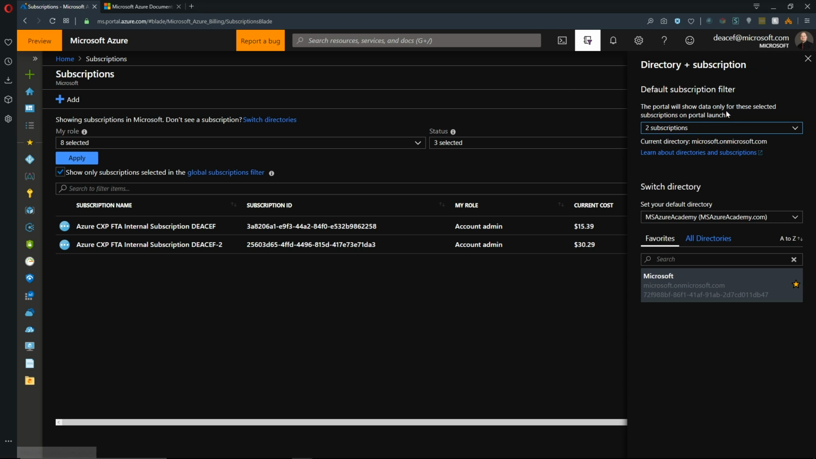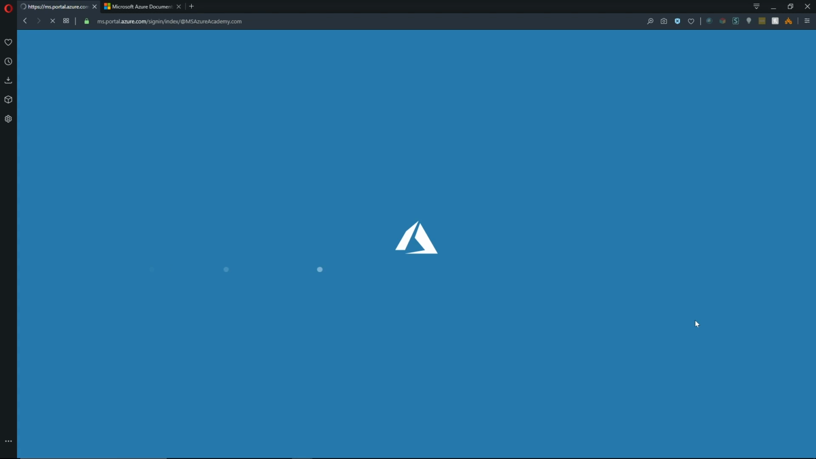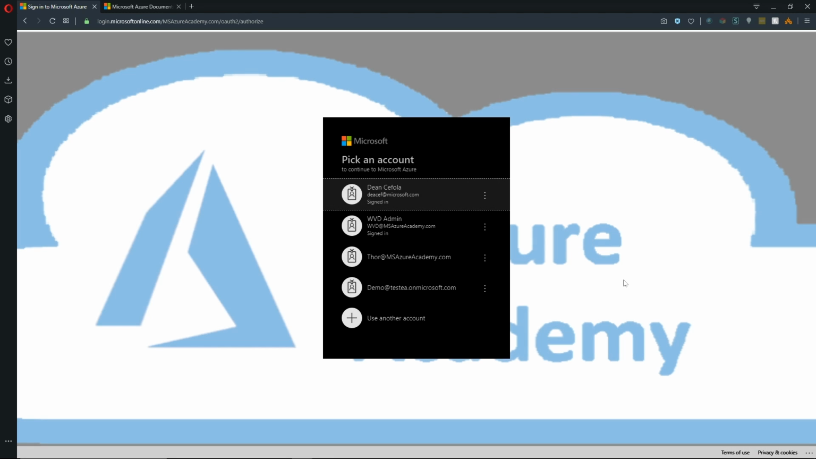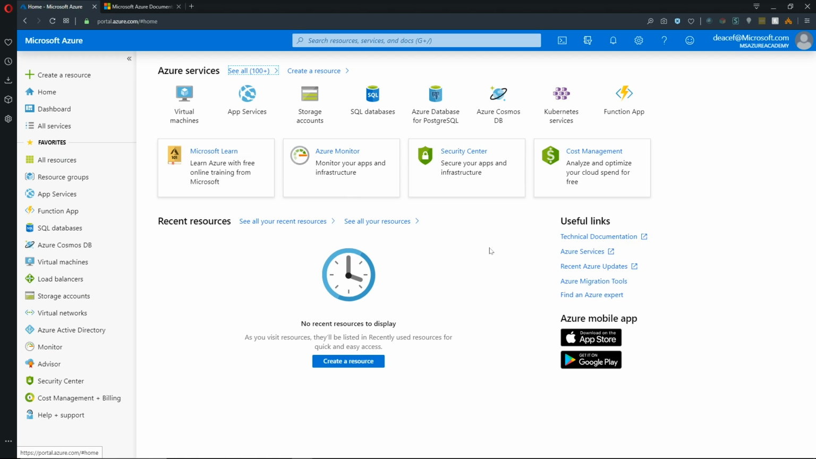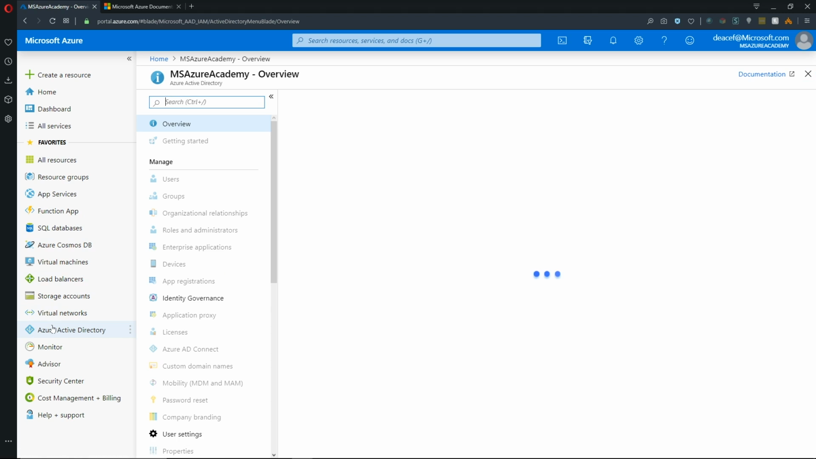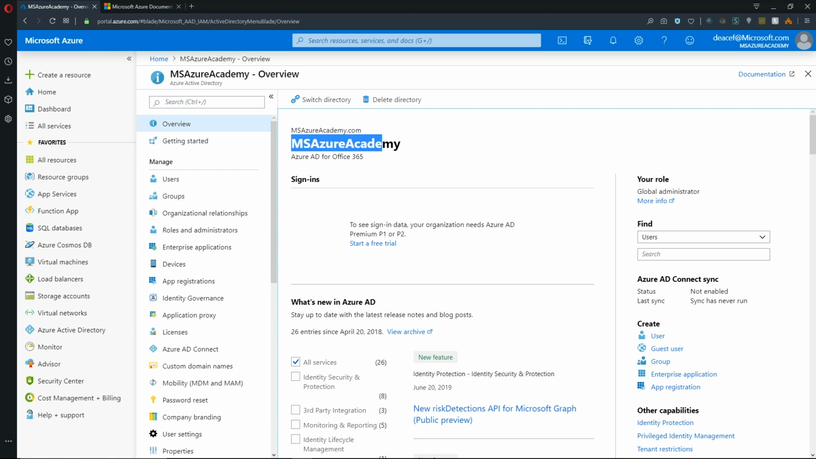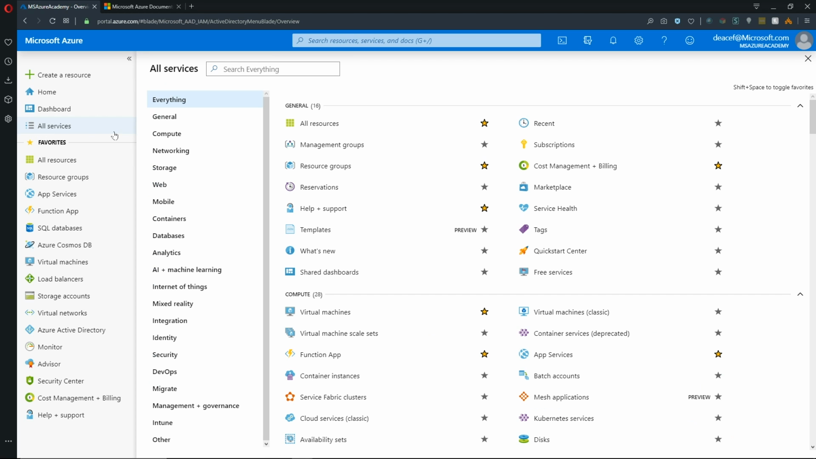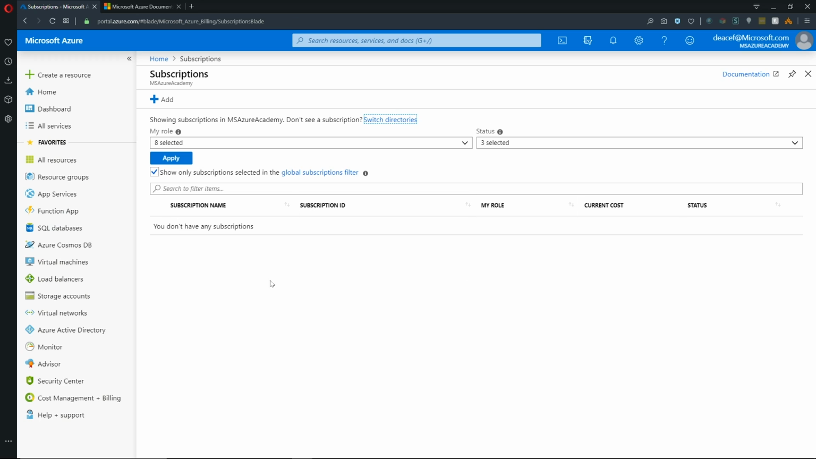So when I go to switch directories and I switch to MS Azure Academy, it'll log me in here for the first time. And again, I'm using the same credentials I was using before. And if I go to my Azure Active Directory over here on the left, we can see we're in the MS Azure Academy tenant. Now, when I look at my subscriptions here under all services, there are no subscriptions that I have any access to with this identity underneath this Azure AD tenant.